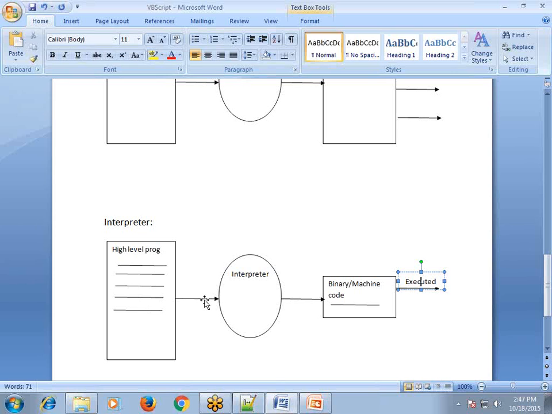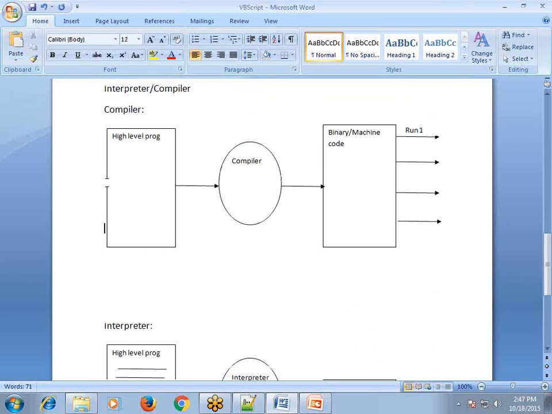Both will happen continuously. See, in the compiler, it is converting the whole program into machine code, and this machine code program is running multiple times without converting that high level program every time in every run.